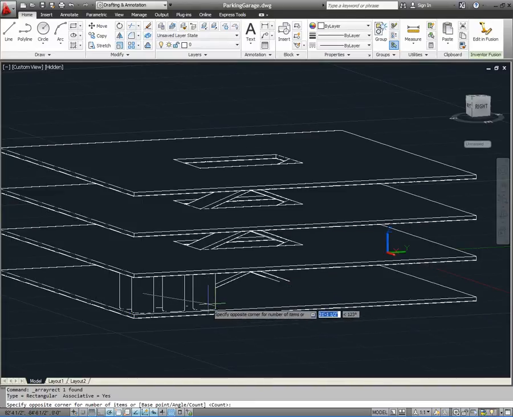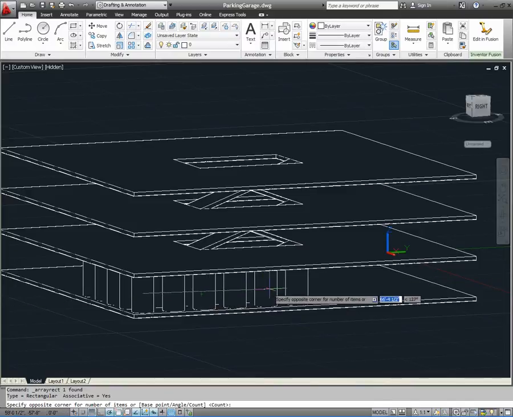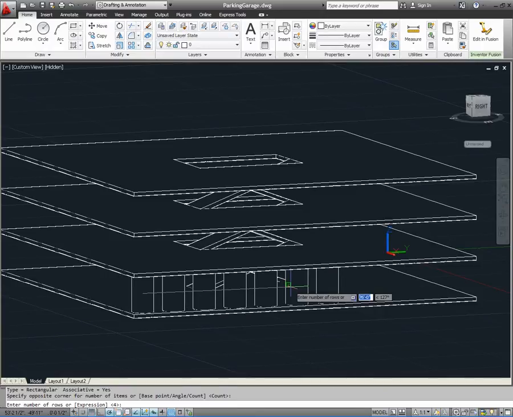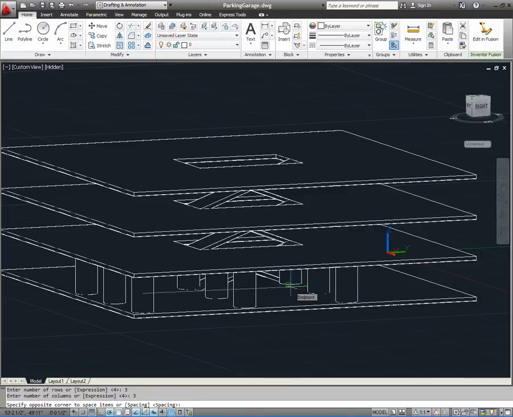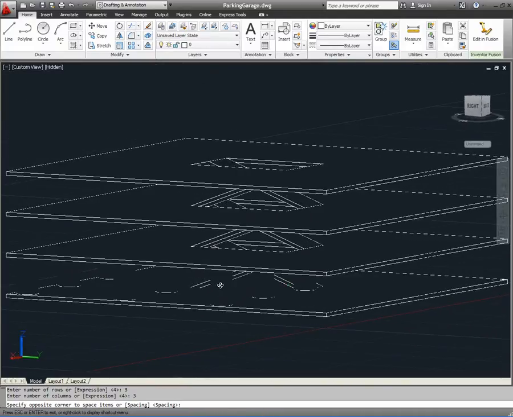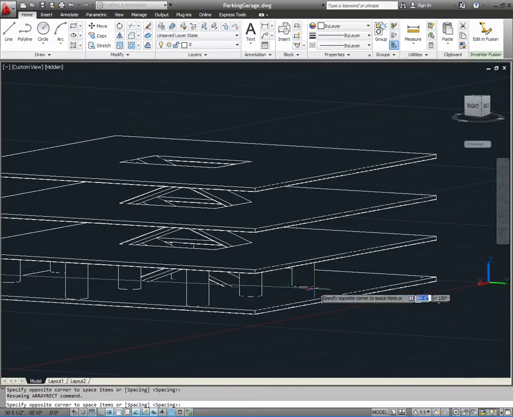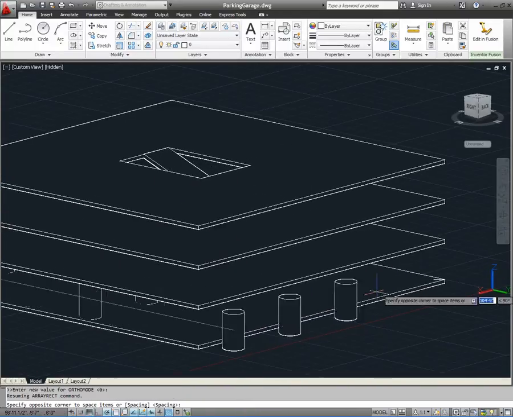I can either specify the number of items using my mouse. As you can see, as I move it, the previewed number of items increases. Or I can use the count option and enter the number of rows and columns I'd like to use. Then I can specify an opposite corner for spacing or enter a spacing value for individual objects.